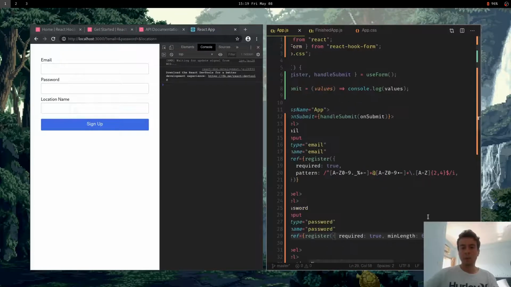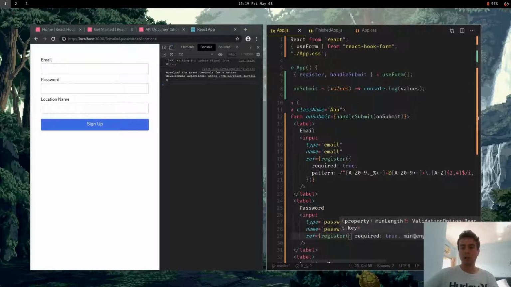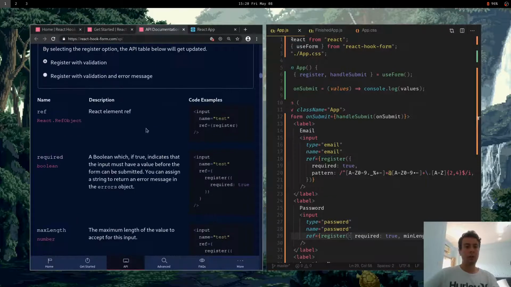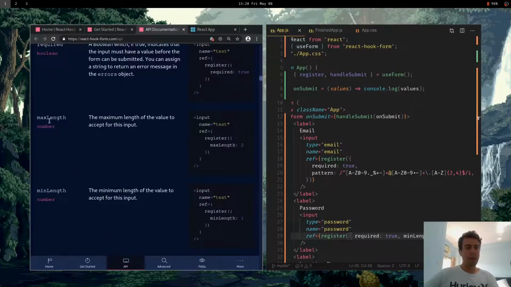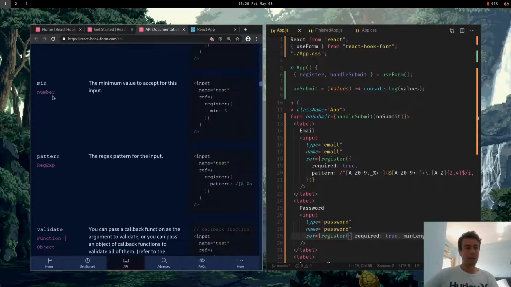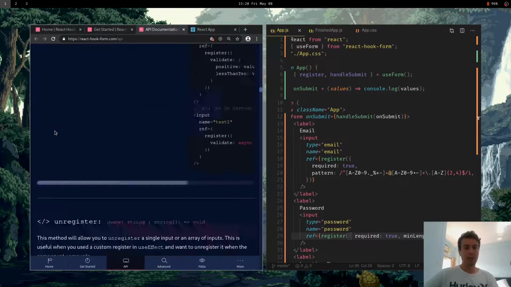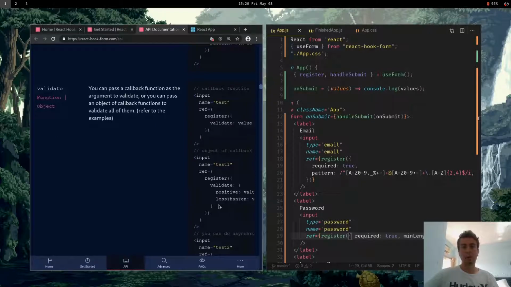And if you want a full list of all these different validation options that you can put in, they have a full list over here in the API documentation. So you can put required, maxLength, max and min for a number, a regular expression, and a custom function. So you have a lot of flexibility with that, but for this we're just going to use these.